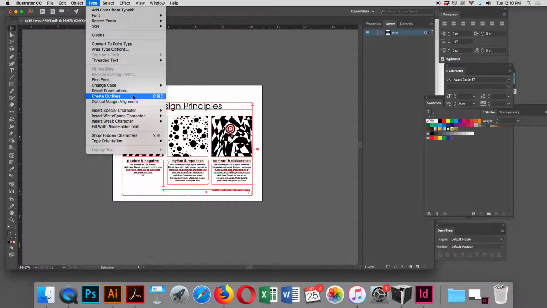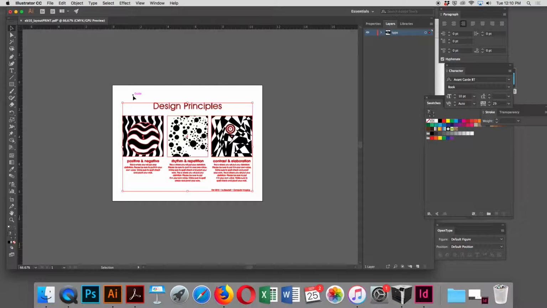I have never, in my 20 plus years of using this application, ever used a keystroke for create outlines, and I honestly think it's because I understand the magnitude of what it's doing, right? Once I press this button and I save it, I can no longer edit any of my type. Watch what happens when I click on create outlines. Every single word has now become a shape. The minute I press save, I can't edit anything. I can't tell what any of my typefaces are. That's why you have your live layout and your print layout.